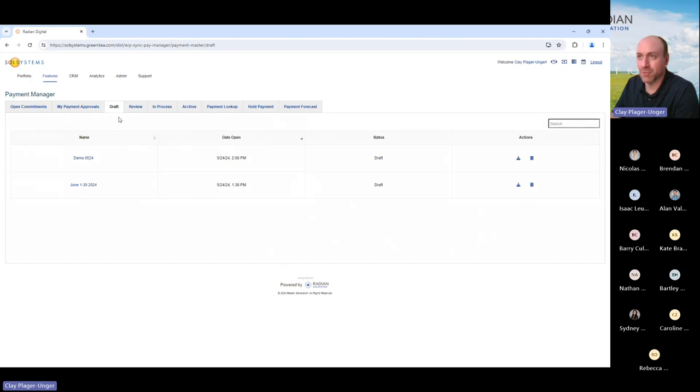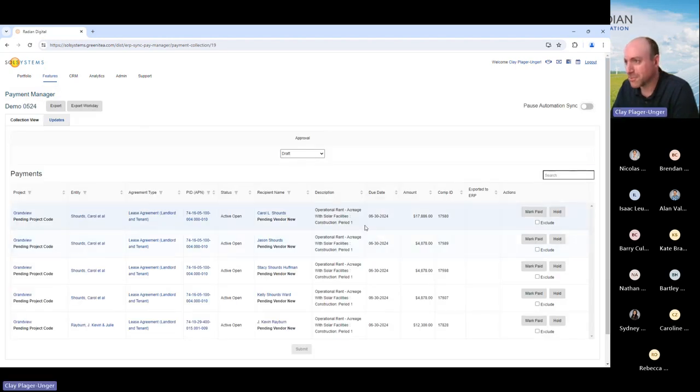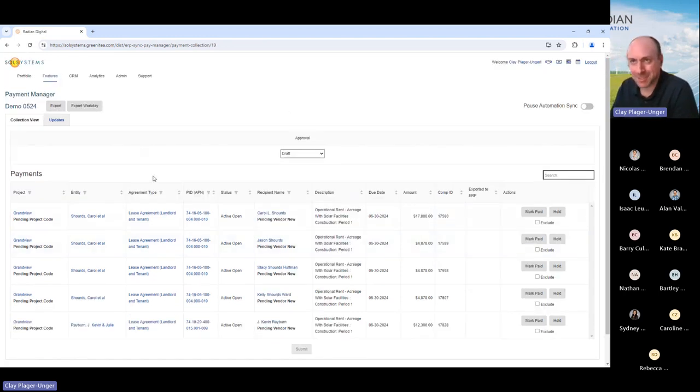And when I select submit, we are automatically moved over to the draft tab of Payment Manager. And these are the collections that are at status draft. There's a batch of June payments here, a handful of June payments that may be expected to be included in there. I'll be deleting this demo collection when we're done today.